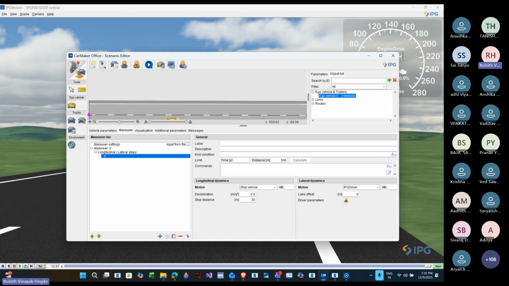So in the longitudinal dynamics, we have other options. We'll try to explore most of the options. There is one more option called speed transition. If it is a linear transition, it will go from 0 to 50 in a very linear way, or if you give sine, it will vary the rate from 0 to 50 and reach it in different timings.